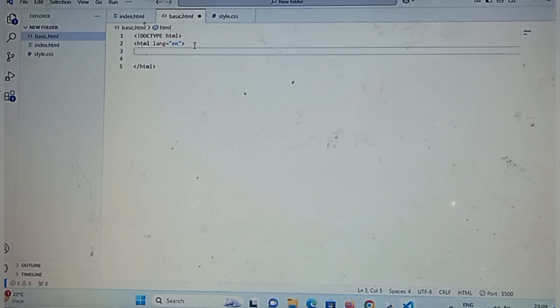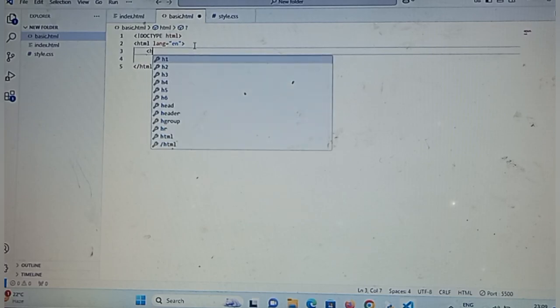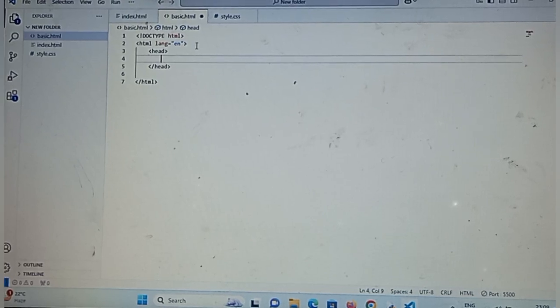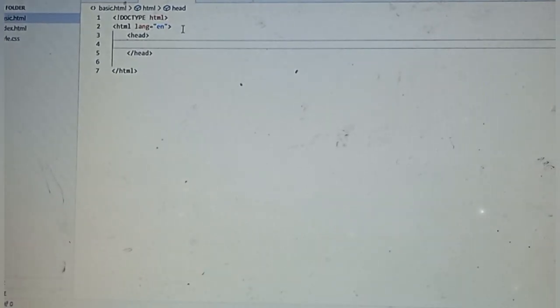And let us start going to our head section. This head section defines the main part. The head section tells about what we are going to write inside the web page. The total content of the web page and the matter that we are writing in the web page is described in the head itself. This is called the head section.